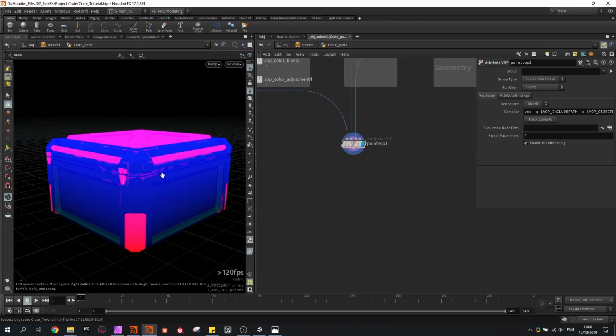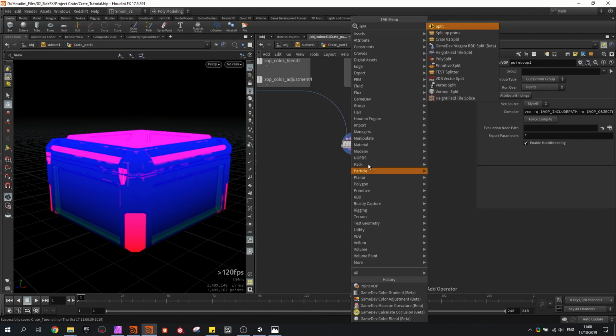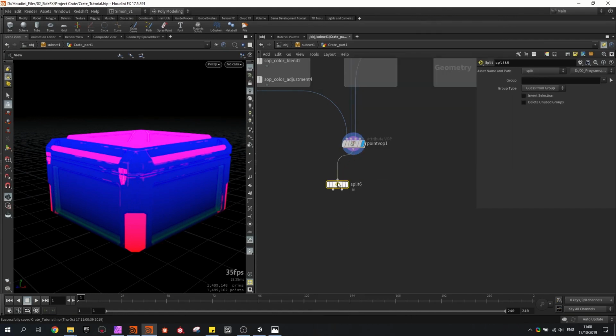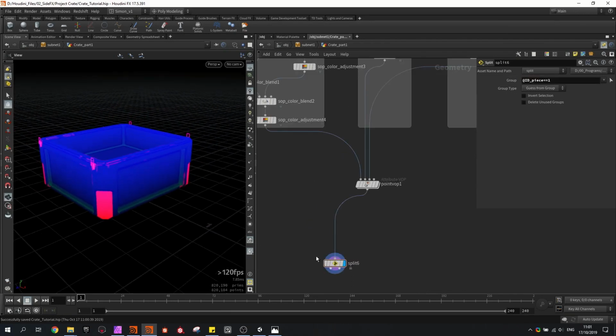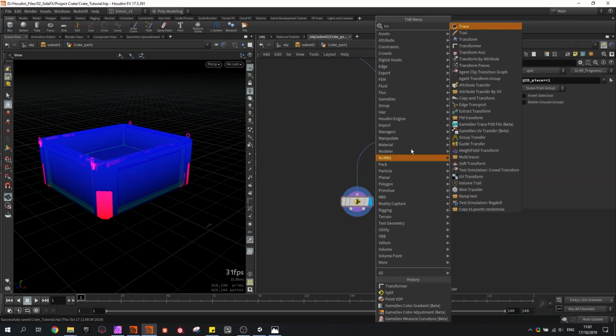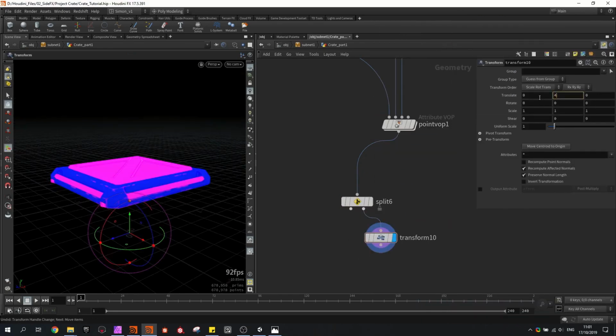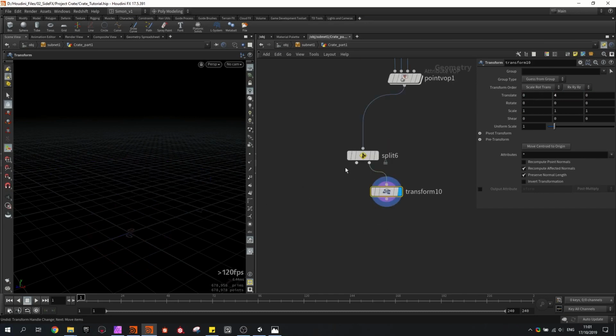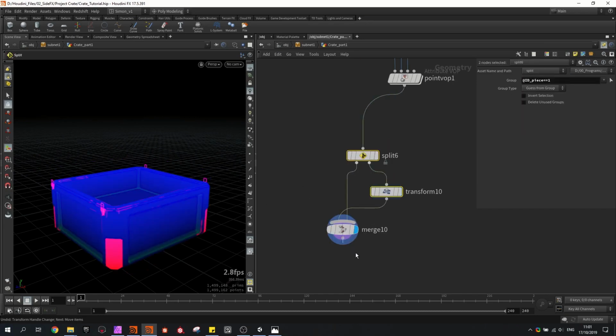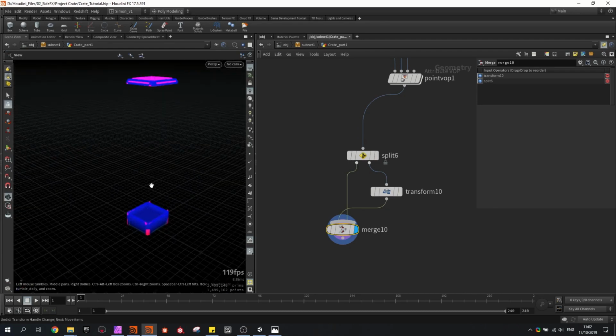What I want to do for a clean baking is also split the top part from the bottom part so they don't intersect when baking normals. So I'm going to use the split node here, and I will be using that at the ID piece that I created. So at ID piece, then we have now this part. Then I'm going to use a transform to move up the other part. And let's say I'm going to move this up 4 units. Then merge these together, and this is now ready for baking.